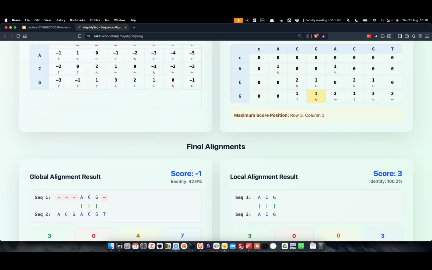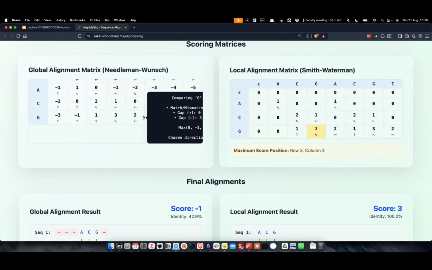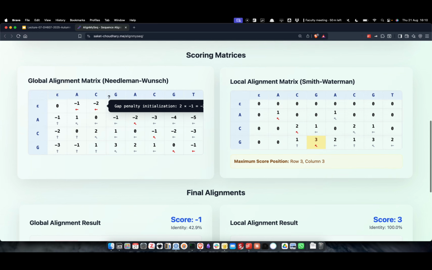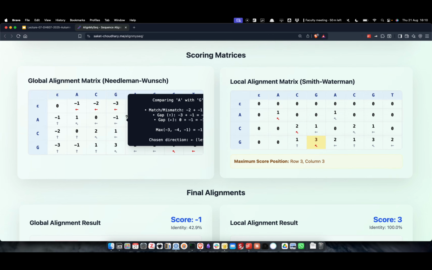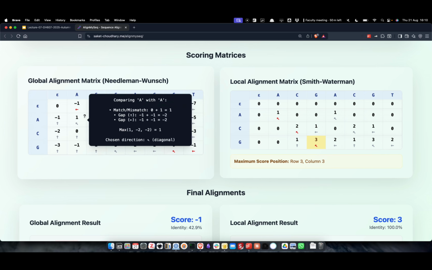Any questions? You can also see how the traceback happens, for example, here. It also explains, and I think it's correct, how you reached each of these steps: what you are doing at each step, what information is being taken, how you actually do the traceback, and why it is different between a local alignment and the global alignment. Okay. Any questions?